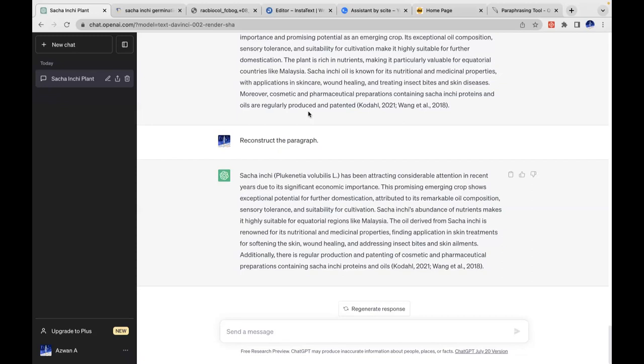Basically, it can do whatever Quillbot sometimes does. I do find it useful because it's free, right? Quillbot we need to pay for. Well, those experts probably know, maybe Quillbot does better, but for those who would like to find something that is free, then I think ChatGPT is enough to help to edit the writing.